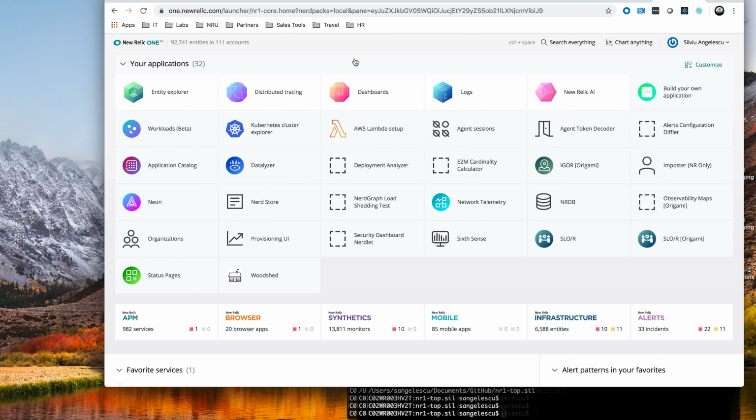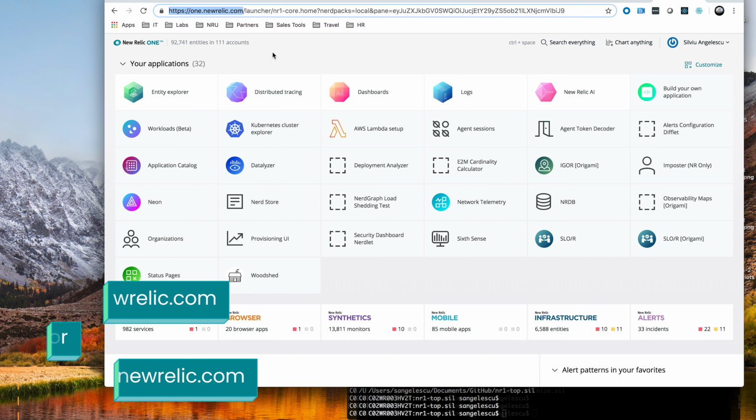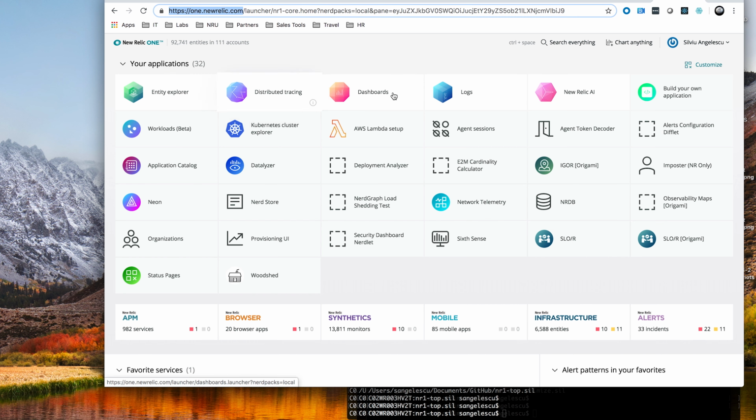As you browse to one.newrelic.com, as you can see here, I'm at the homepage of the New Relic One observability platform. What you're presented with is the Entity Explorer, distributed tracing, dashboards, all the core functionality of New Relic One, as well as this box here that allows you to build your own application. And so, as you probably know, you can build your own nerdlets, which are custom applications that have specific functionality that solves a certain use case that you have in your organization.